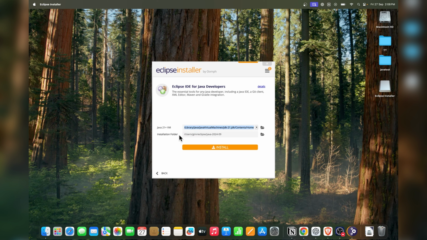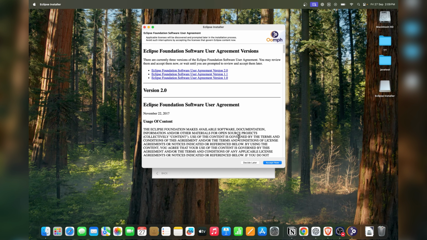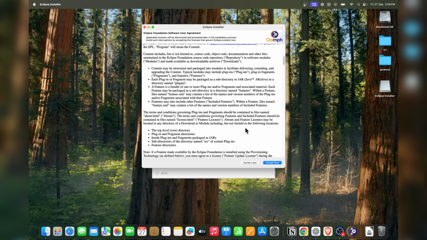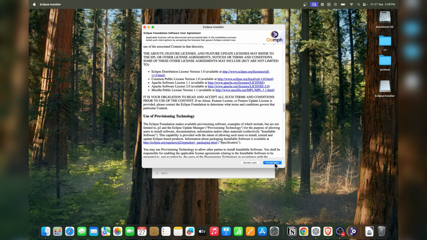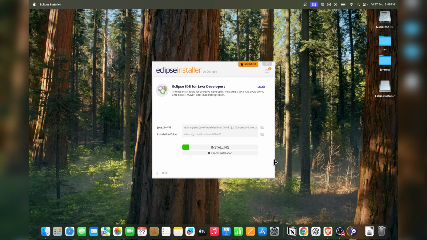So this is the installation folder. We can see the file in this path. Leave it as default and click install, and it will ask for permission. You can click accept now. Once you click, it will start installing. So let's wait.